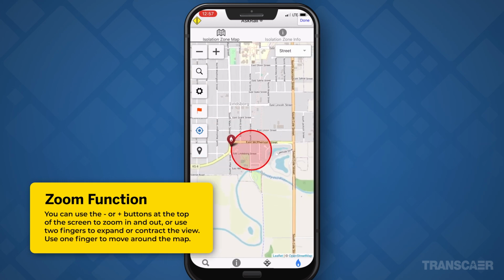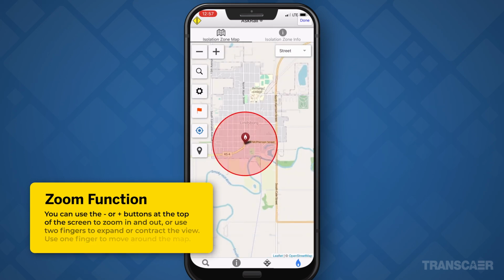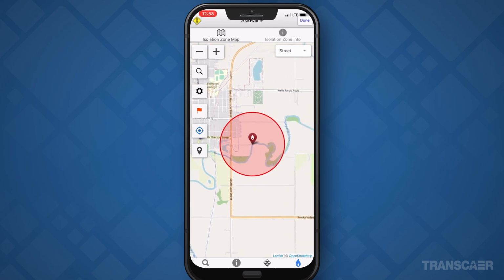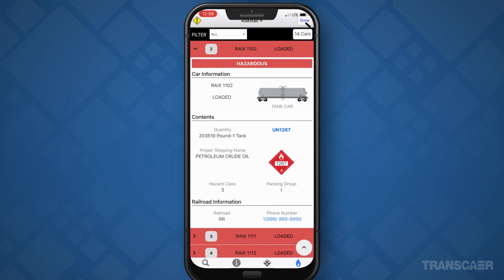By zooming in, you can pinpoint down to specific streets. Anything inside of this red highlighted area is considered inside that half-mile zone. You can also reposition that isolation zone and drop it on a specific location. For example, the incident is actually half a mile away. By simply touching the screen to the location where the incident actually occurred, you move the isolation zone, and we can effectively zoom in and set up the necessary parameters. Tapping Done takes you back to the home screen.